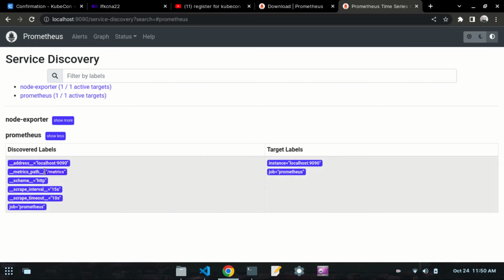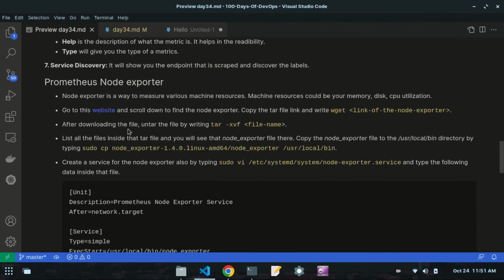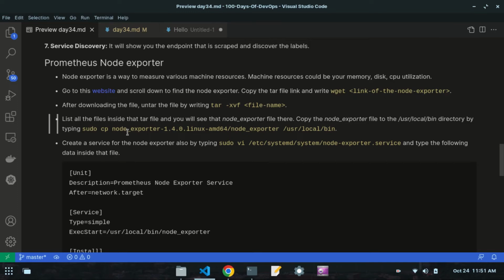This is the matrix that you can check, and this is a scheme that is through HTTP. And this is the job instance. Alright, so these are the service discovery options through which you can see the endpoint. So after that, let's take a look at the endpoint.